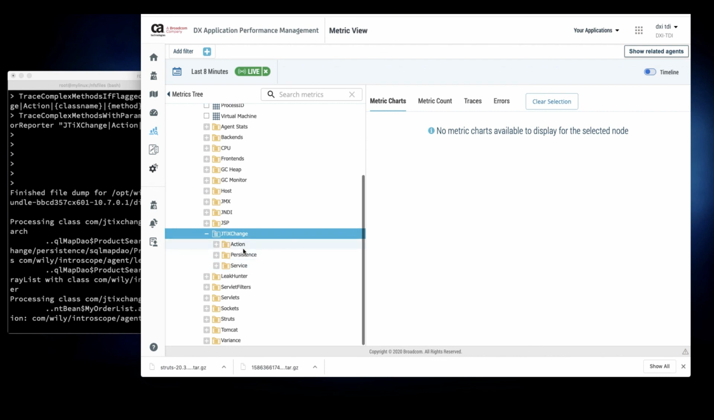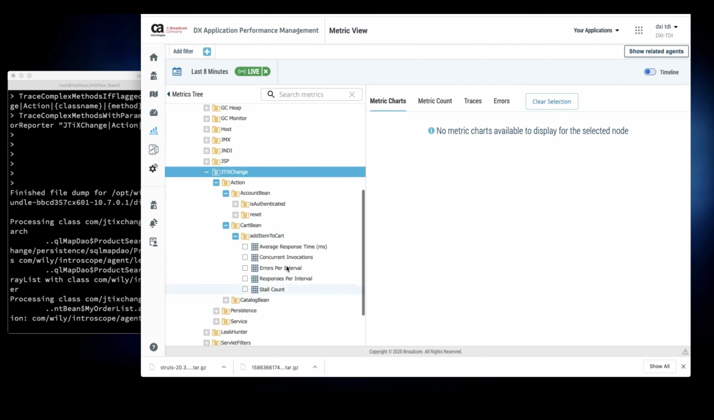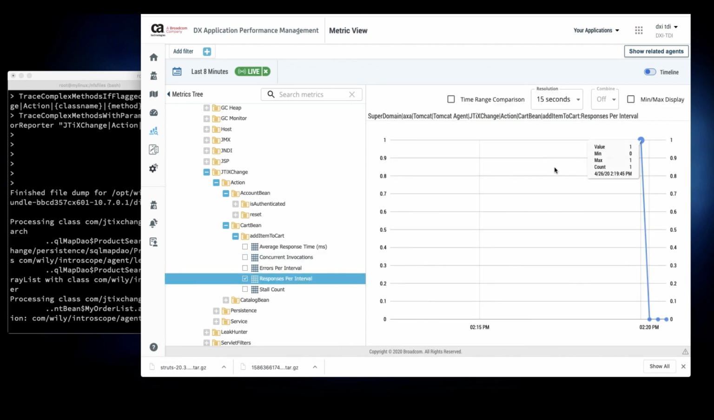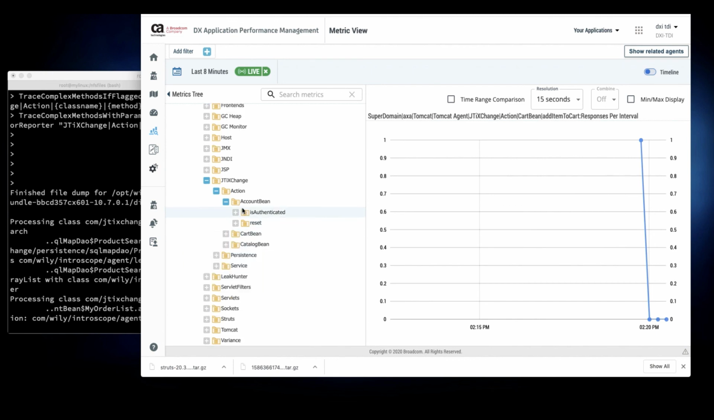Now these are monitoring the various packages that I wanted, the action, the persistence. I can open one up. Account being, I think we'll look at account. Let's say average response time, responses per interval. There it is. Now, as you can see, I'm starting to get instrumentation for my package, for my application classes.